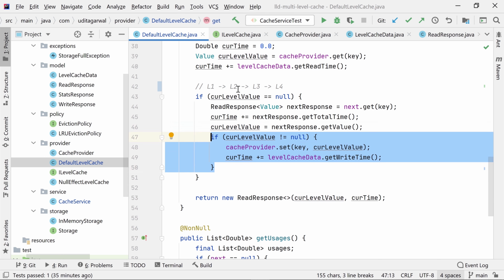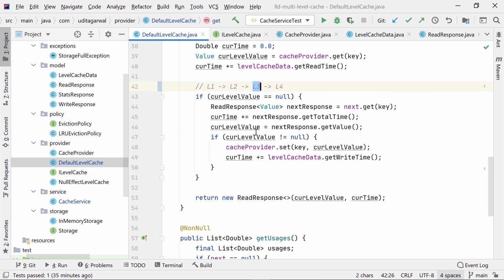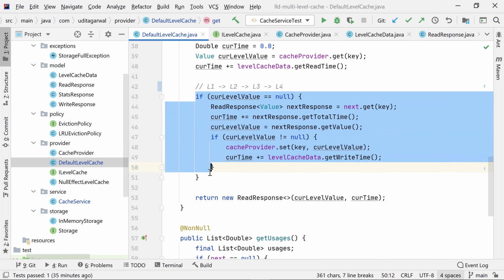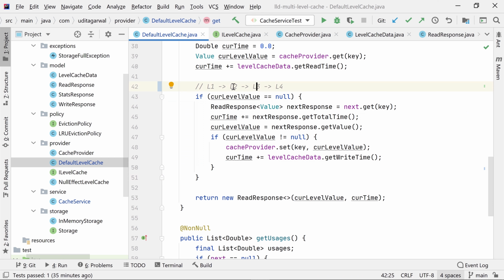But if we find it in any of the levels, let's say we are at L3 and we find it at L3, then we do not go into this if block when we are at L3. But at L2 we will go into this block. So at L2 we will return the time taken by L3 plus the time taken by L2, and the value would be whatever was returned from L3, right? We get the value from L3 here, since L2 was not having it earlier. And in the problem statement, if you remember, if any level does not have the value, then while returning the value we have to write it back at all the other levels. Since we found the value at L3, now we have to write the value back at L2 and L1.